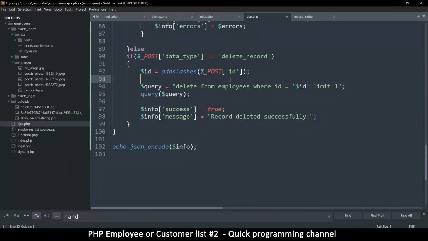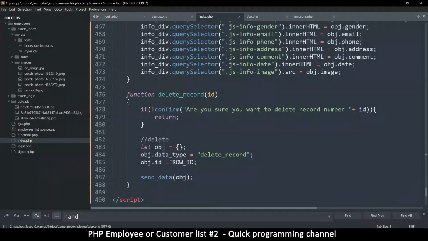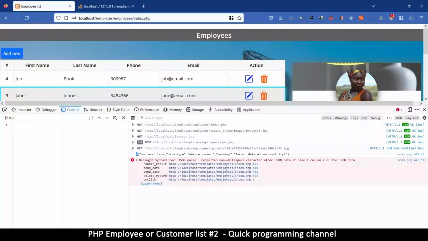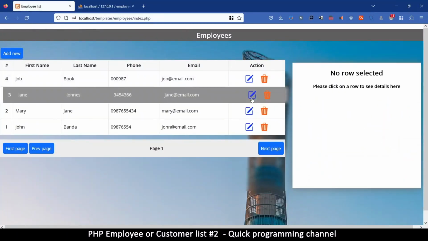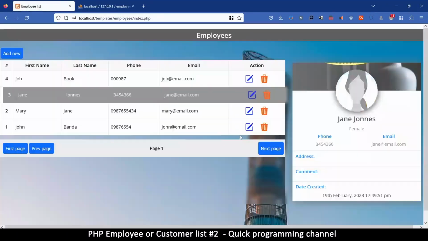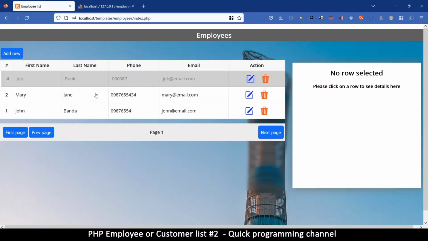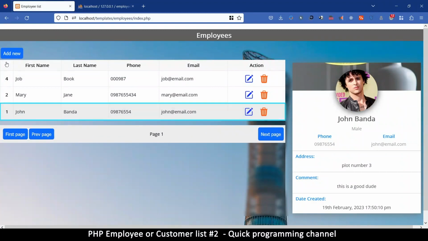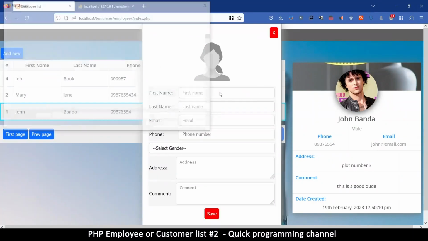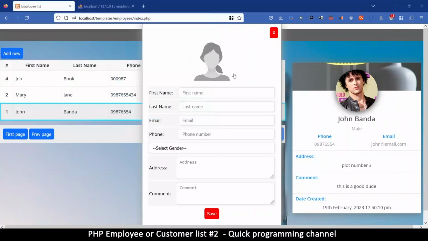So we're getting ID 0. So let's change that. Go back here and instead of putting row ID, I'll grab this one here. I don't know why I'm using row ID. That's my bad. Okay, this should work now. So delete, yes, and the record is gone. Okay, cool. So now let's add a new record. Let's put an image there.